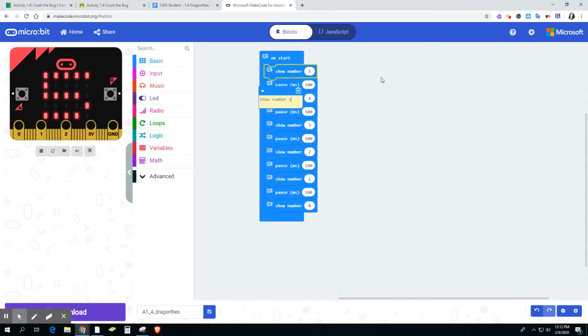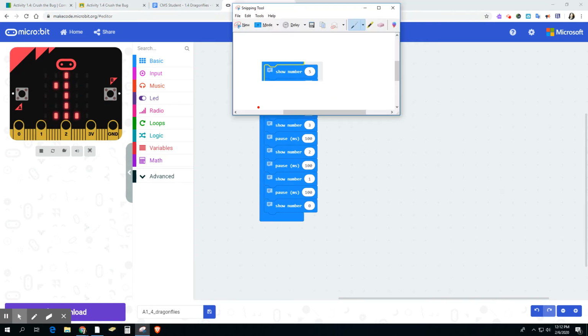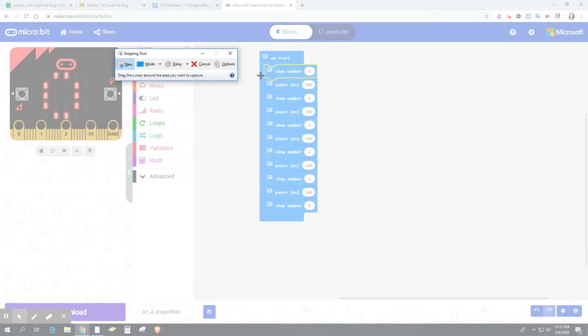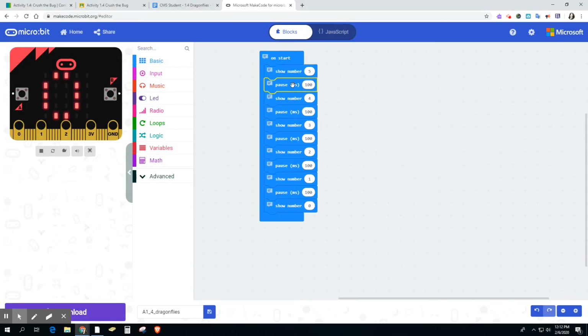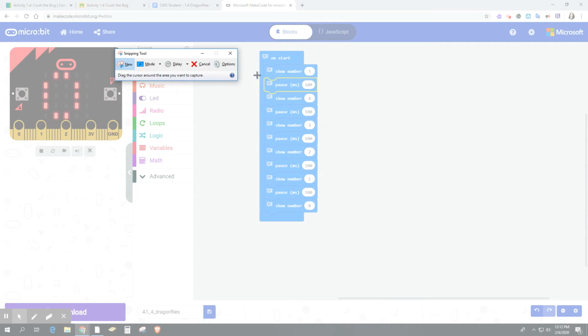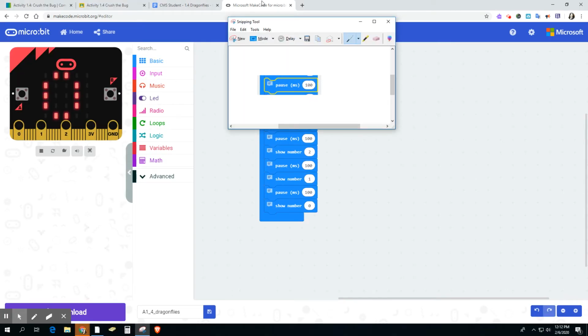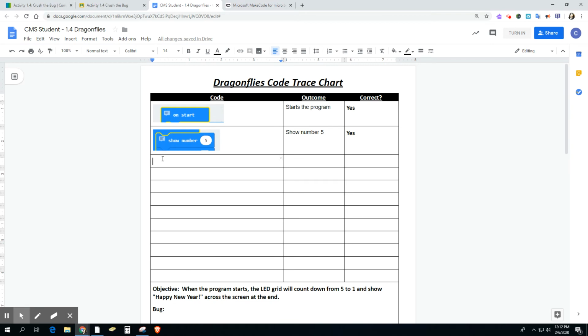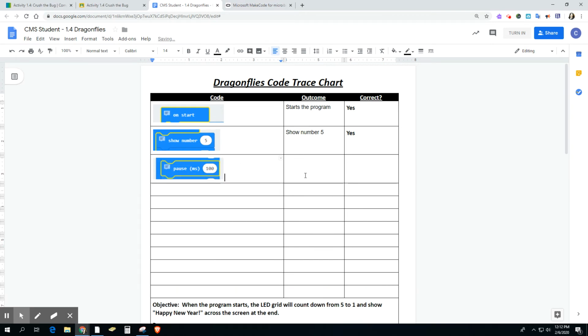Next, my next code, let's move you out of the way, is the pause. So I'm going to snip that. I just wanted to click on it because it would make it yellow. Does it matter? No, but it's okay. So I'm getting the pause one. This is my next block that I'm looking at. You don't need to have the yellow. You could just unselect it.